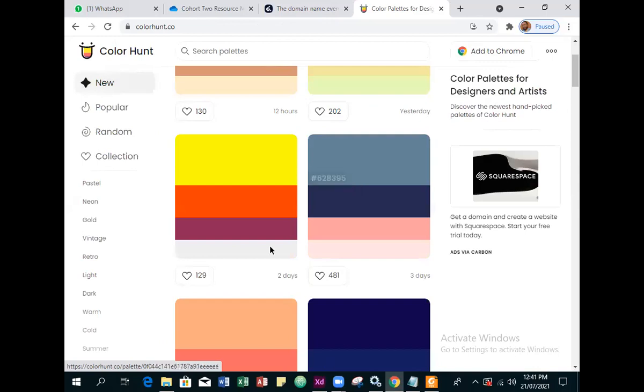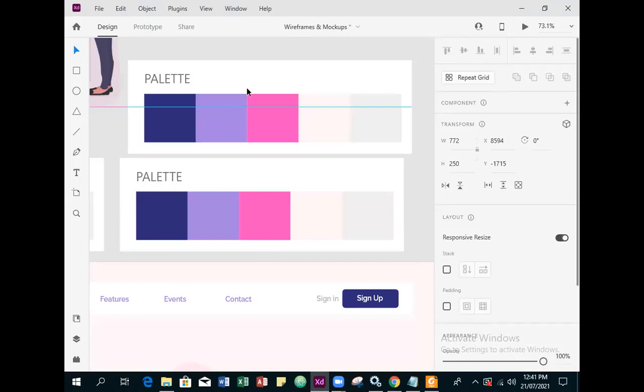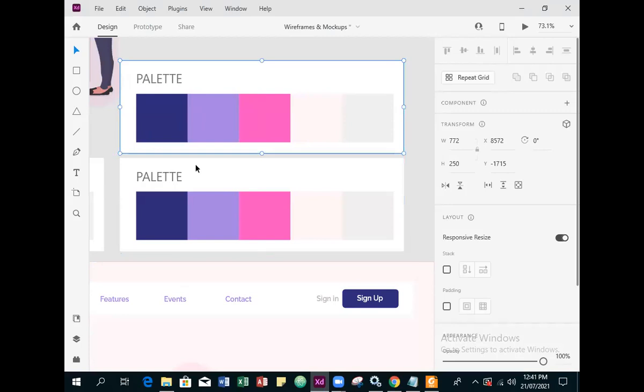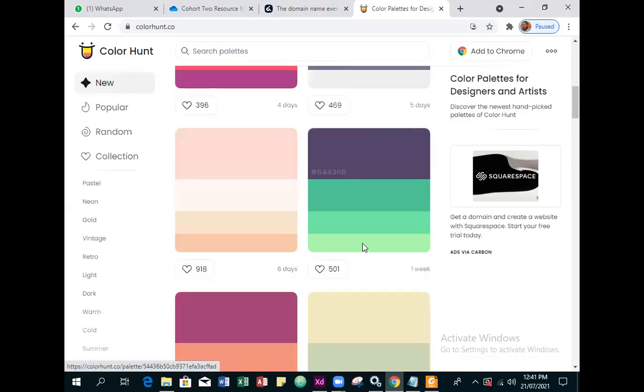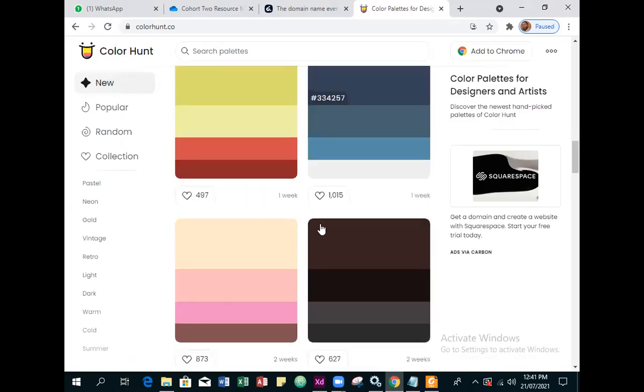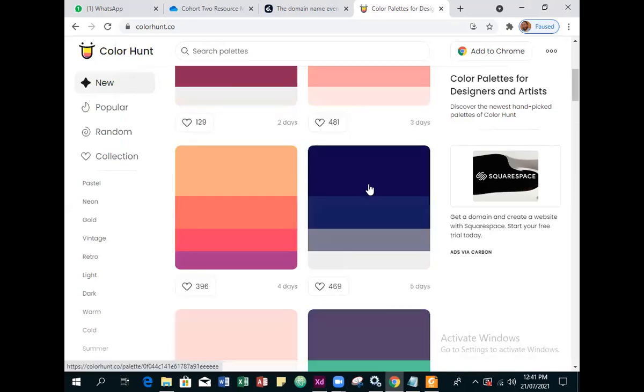So we go back to the application and we duplicate this color palette. Just select the color palette and press Control D to duplicate. So I duplicated it, and then I'll go back to the web browser and look for a nice color here. Let's use this color, this one right here.